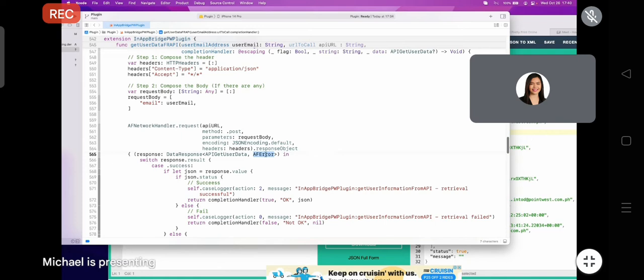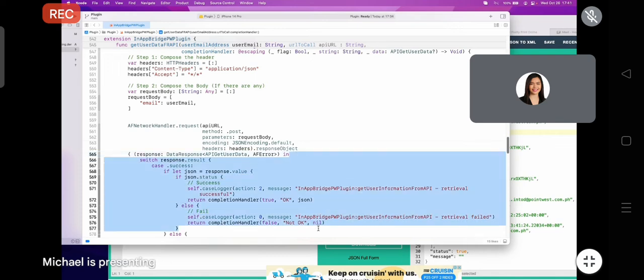Okay? And then in. Okay? What this means is that the response object, this is the response, and then this is the in. In means that in this code, I will interpret what I received, and I will forward the result to my completion handler.